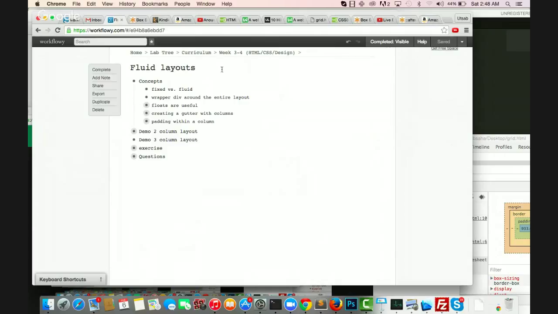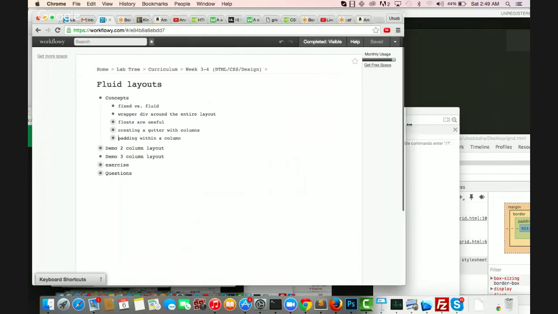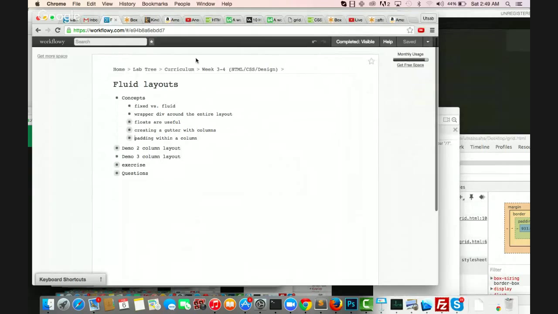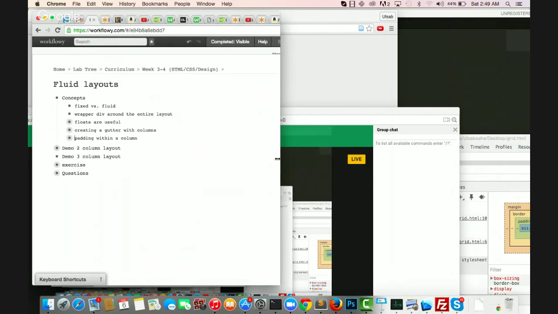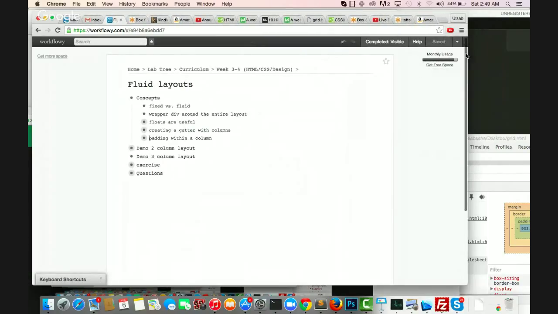Let me illustrate with a couple of examples here. Workflow itself uses a fixed layout. So you'll notice how the sizes of the columns don't really change. This whole rectangular area where I'm writing stays constant no matter how big the page is. Same thing with like these items here and the search box and all that stuff, it's constant.